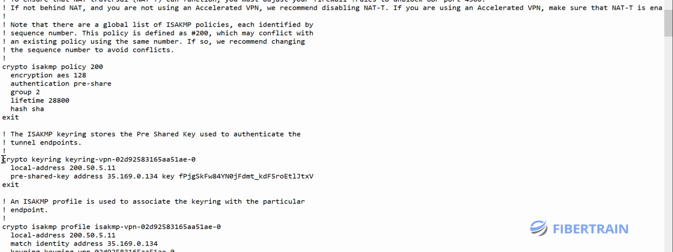We're going to continue with crypto keyring. Okay, we create a keyring and give it a name. In this case, it was named keyring VPN. And so we now put our VPN ID, which I highlighted at the top earlier on. Our local address will be the public IP of our router here, and then the key, which is the password that our on-prem router will be using to share with the private gateway on the AWS side.